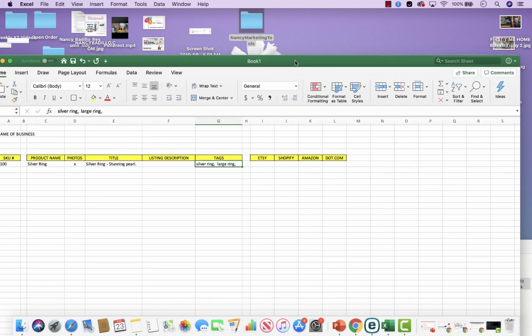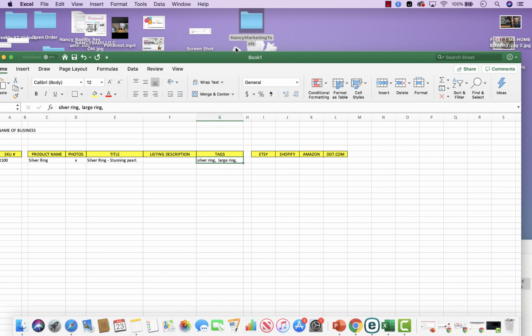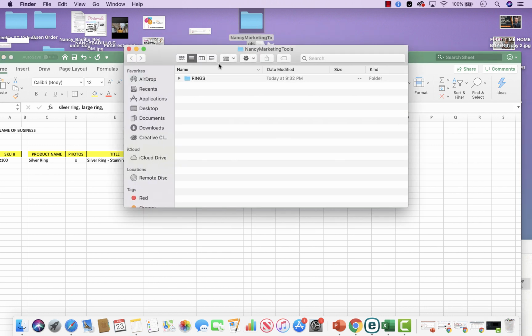So the folder will be something like this. So it will be this. It has your store name. And when you click on it, it has other folders. So rings will be one folder. And when they click inside the ring, then you will have a folder for each photo.